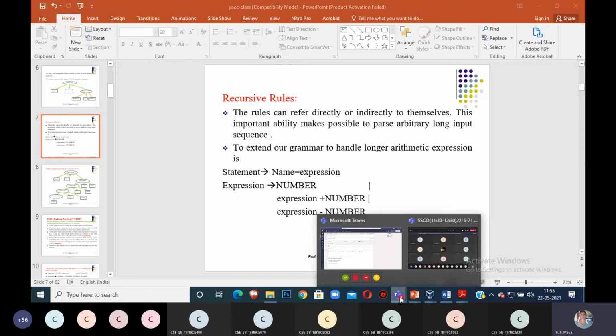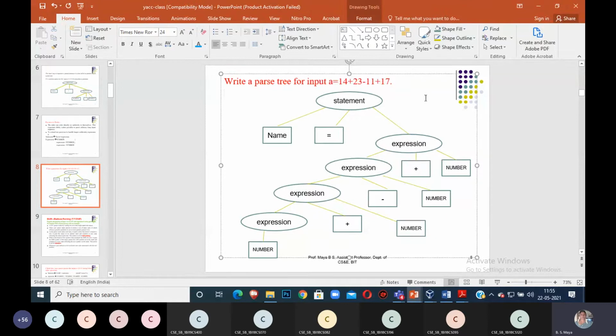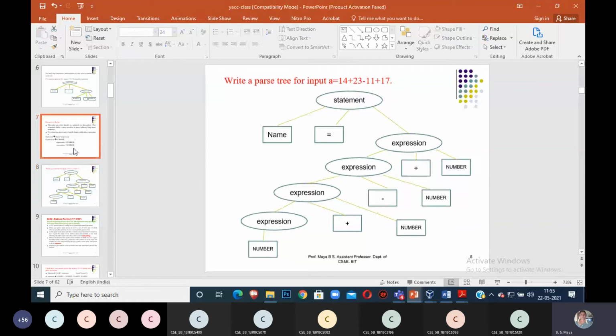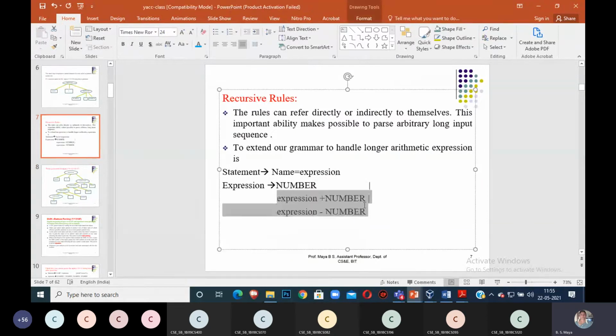See, I am writing a different input on my slide. A is equal to 14 plus 23 minus 11 plus 17. I take a long input. The first grammar is not able to do it. After modifying my grammar with recursive rules, I can write statement derives name is equal to expression. Name is matching for A. Equal is also matching. Then I go for the alternatives. I can go with these alternatives or these or this. Depending upon input, you replace it.